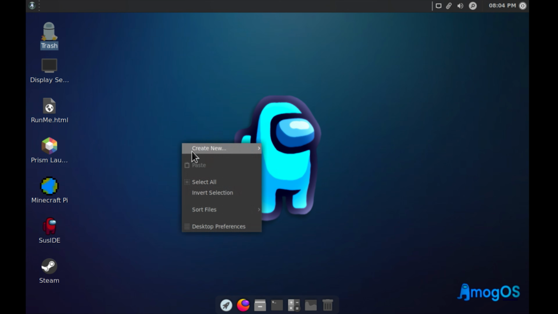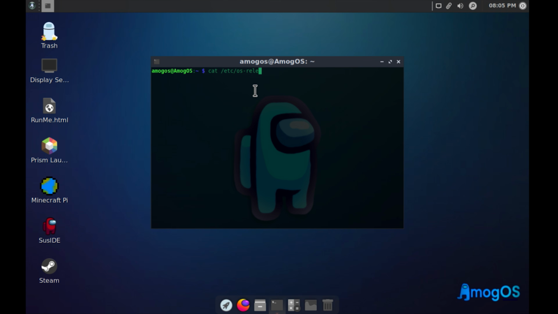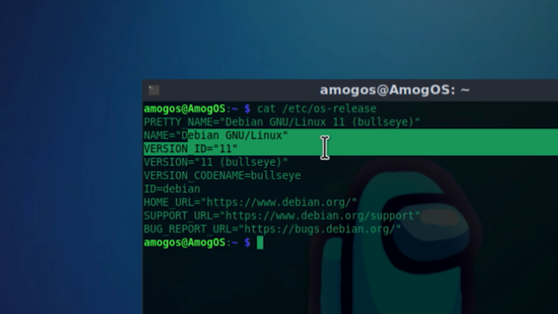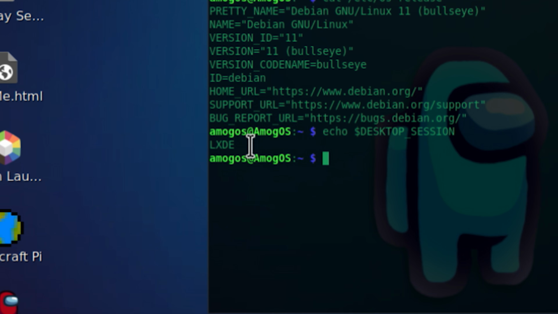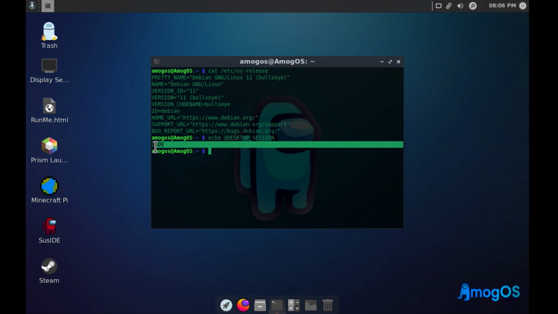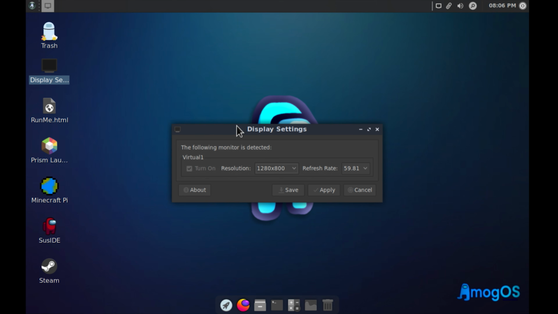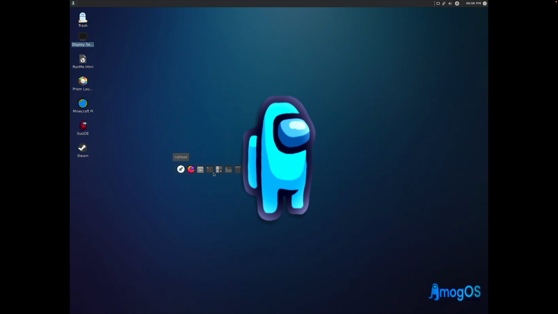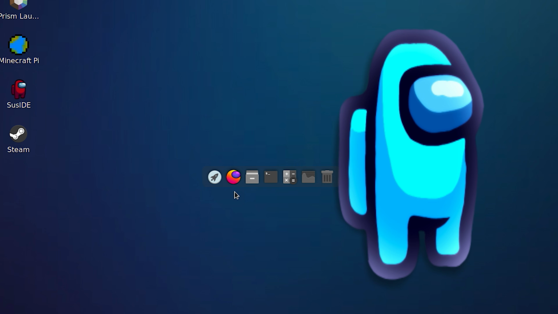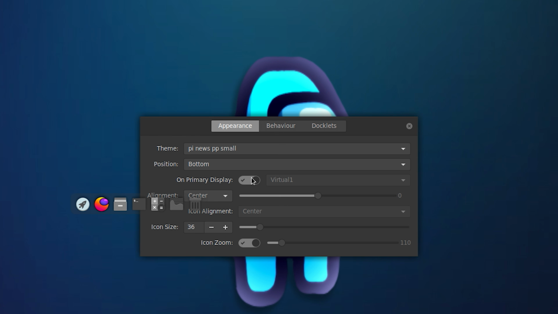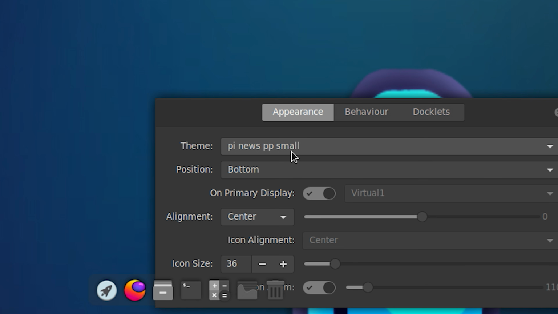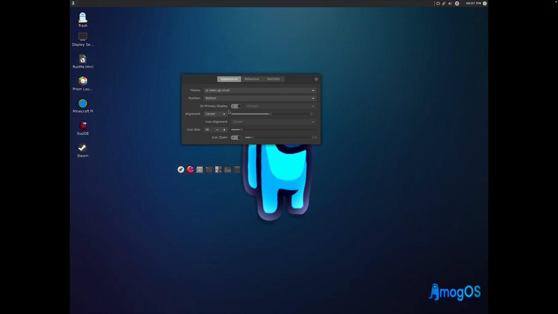I want some information on this operating system, OS release. So this is based on Debian Linux. And for the desktop environment, this is running the LXDE desktop environment. Or I think D stands for desktop. Display settings. It might look a lot better, but the dock has not changed positions and it is stuck. I tried to change that, but I was greeted with this setting. Theme, P News, PP Small. I love this operating system.